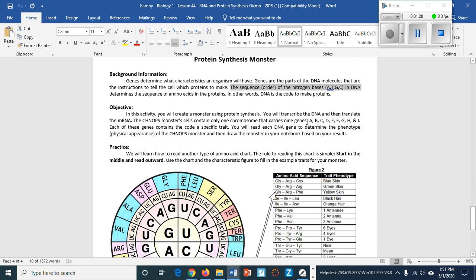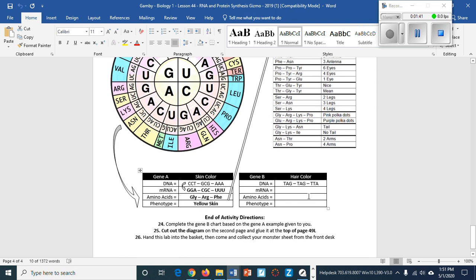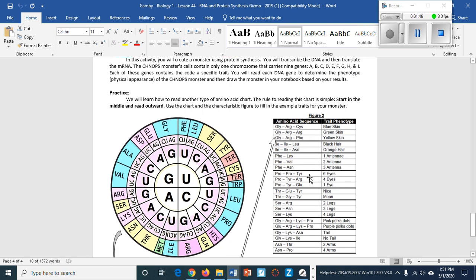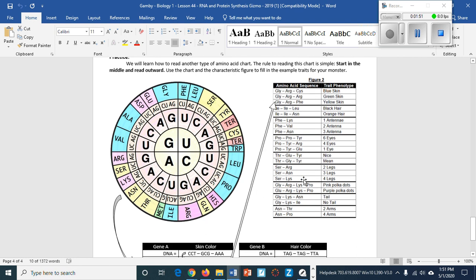And so we have 9 genes, A through I, and each of these genes contains the code for a specific trait. So all the traits are right here. We have the trait phenotype, and then down here we're going to have things like skin color or hair color and all of that, so you can draw your monster. So to practice how that works, here's kind of a simple explanation. Now, if you read this in the assignment and it makes sense to you, that's great. But what we really want to know, you have a wheel here, which is similar to a chart. You can use this wheel instead of the chart on your monster sheet.